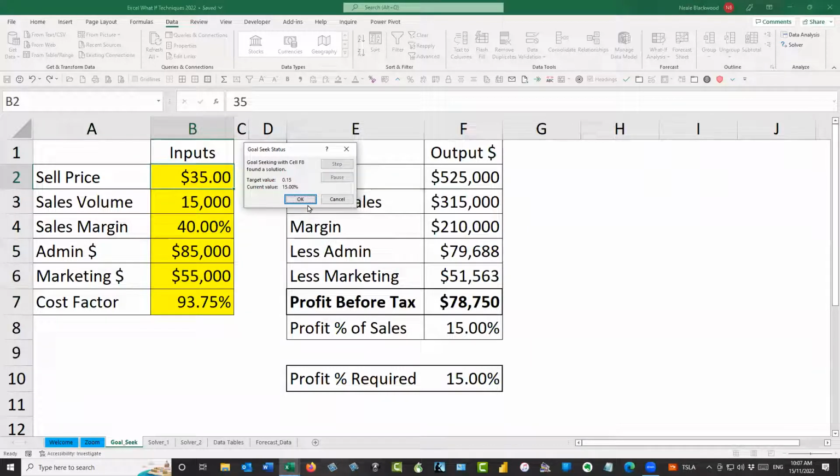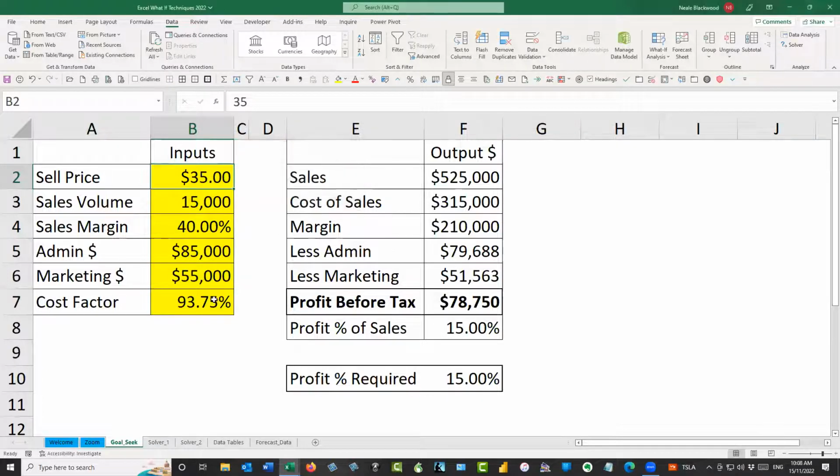And it's come up with a response. You can click OK here. And as you can see, the factor has dropped to 93.75, and our profit magically has gone to 15%. So we've achieved our goal. So you can see here the admin and the marketing are less than what we keyed in. So they've been adjusted by this cost factor. Okay, so that's a very simple example of GoalSeek.